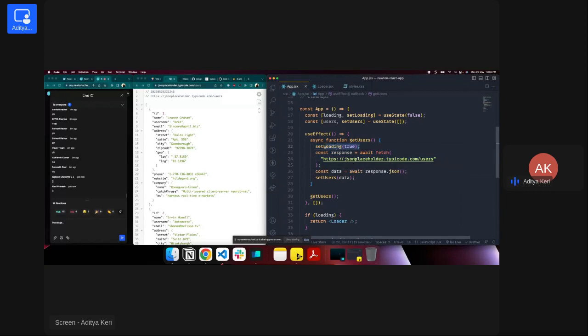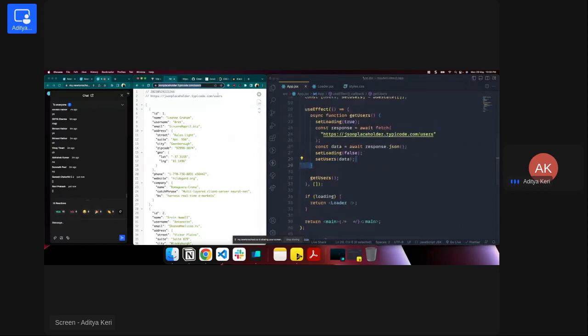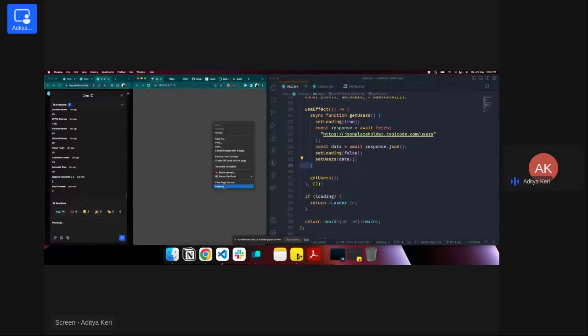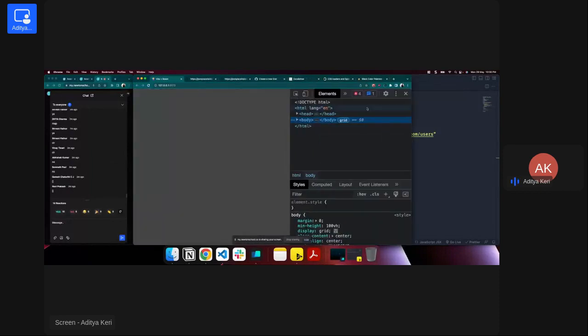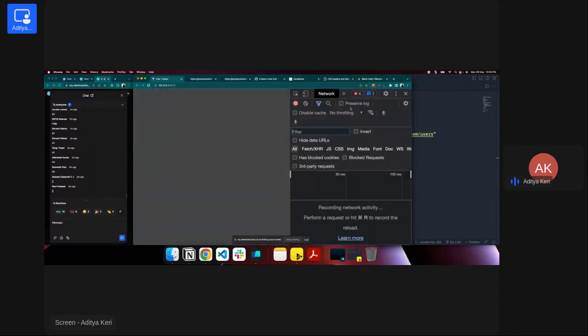And then I come down here, that's false. Now, once we have the data, let's just see what is happening right now, okay? So I have to throttle my network. I want to reduce the speed of that. So I'll do a slow 3G, I'll refresh.